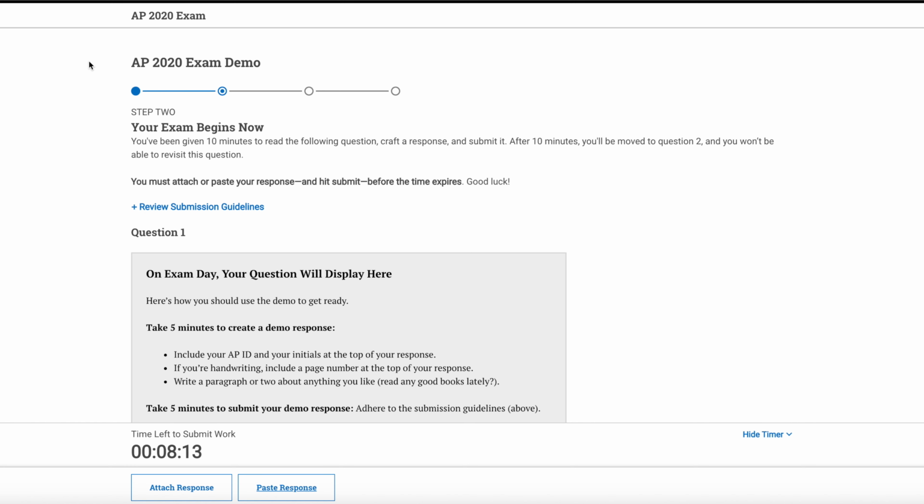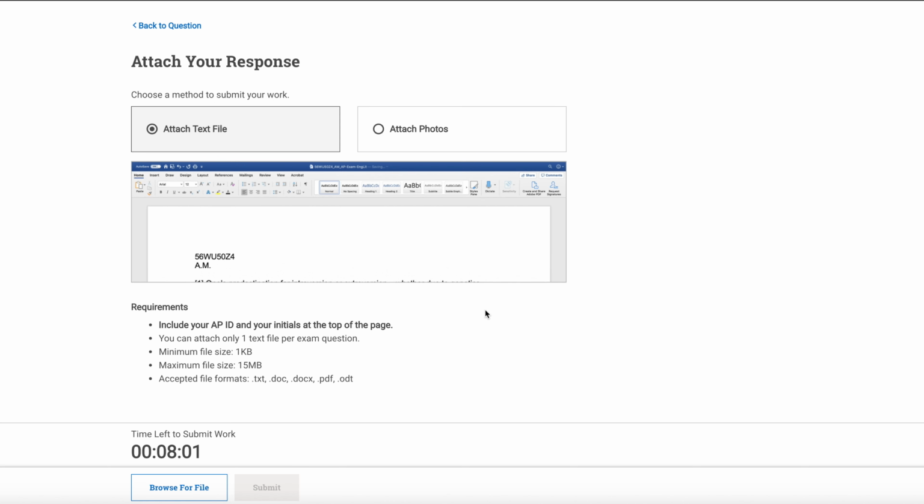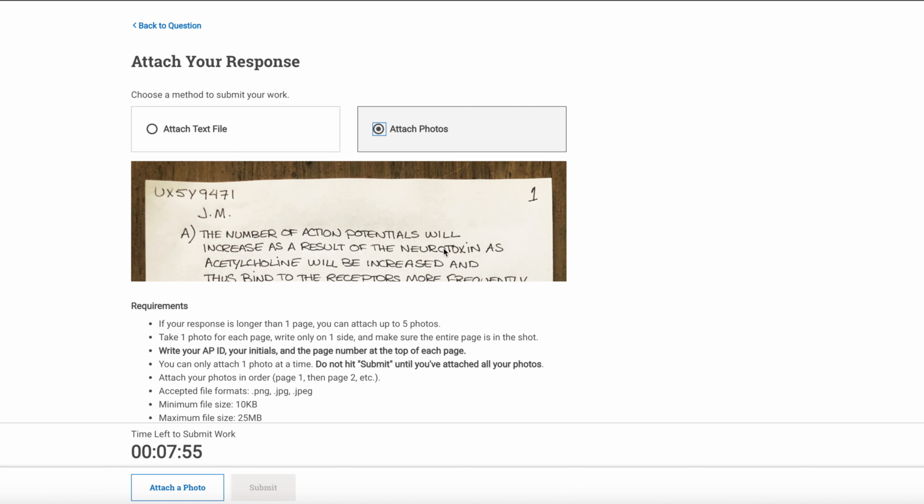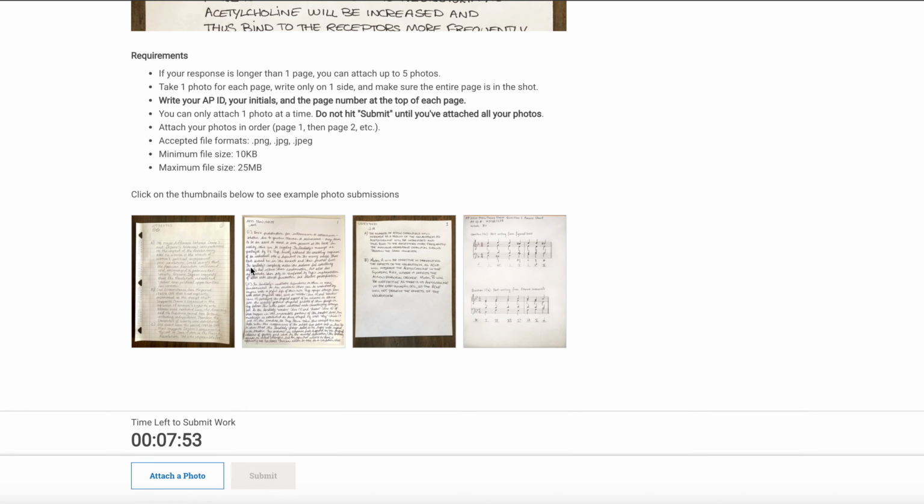If you are going to attach a file, like a Word document or a PDF or something of what you've created, then you're going to hit the attach button. That's also true for the photos button. So if you want to attach a file, you click this, and if you want to attach photos, you click this, and it gives you that information again.